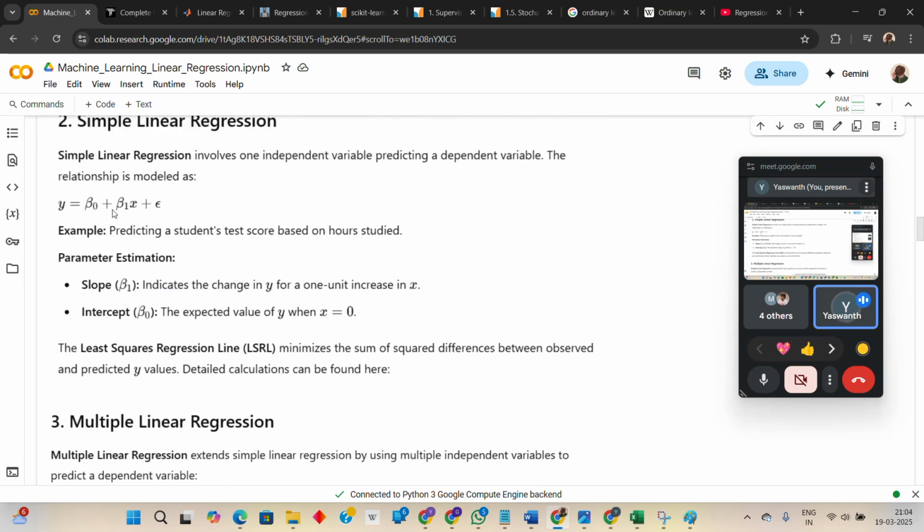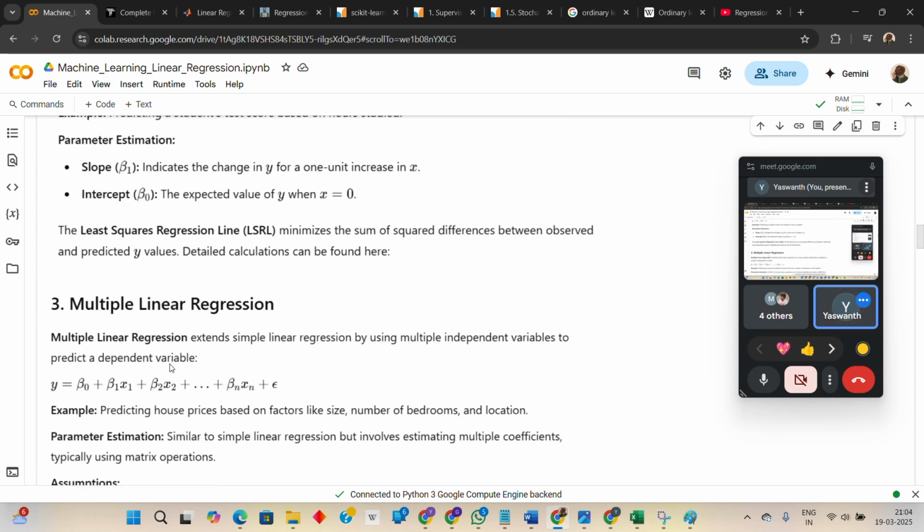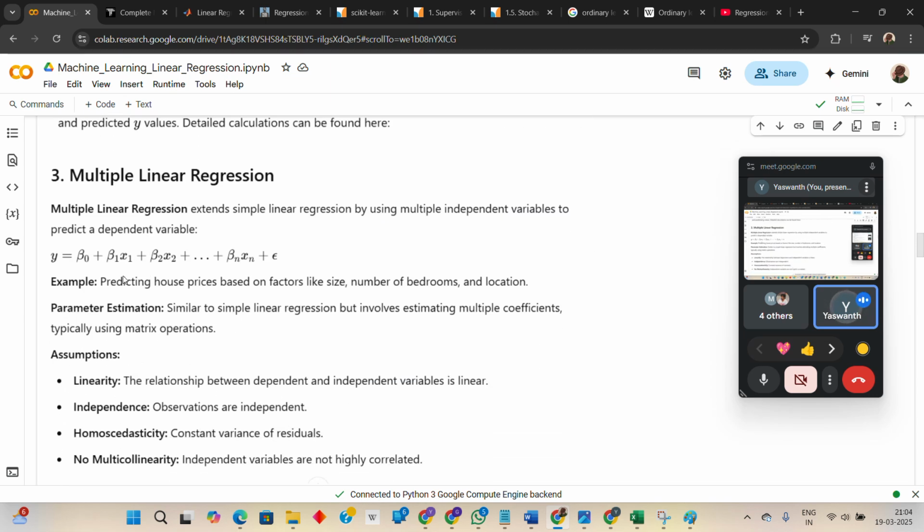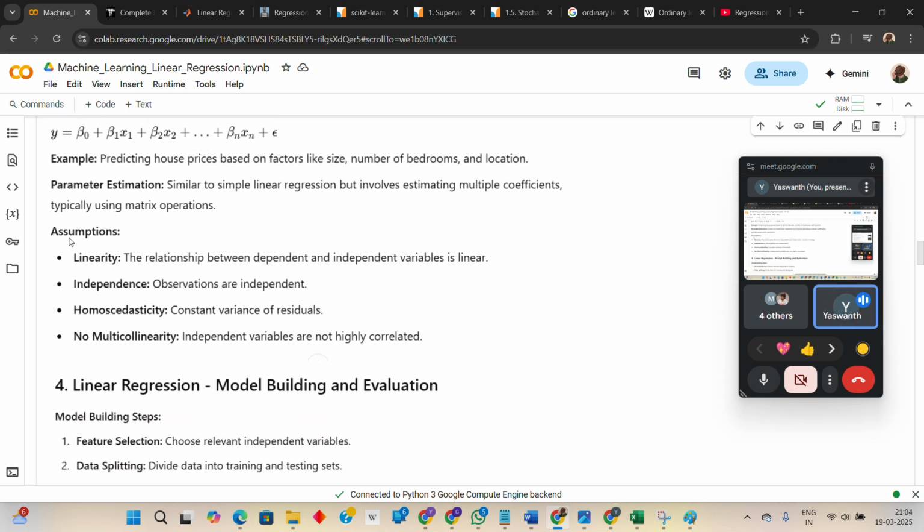Simple linear regression is simple. This is the formulation, and we have to do the parameter estimation, slope and intercept, in simple linear regression. Here the least squares regression line is what will help us by minimizing the sum of squared differences. When it goes to multiple linear regression, then the parameter estimations are beta naught, beta 1, beta 2, beta 3, beta 4, and so on. How many features we have, that many beta coefficients.